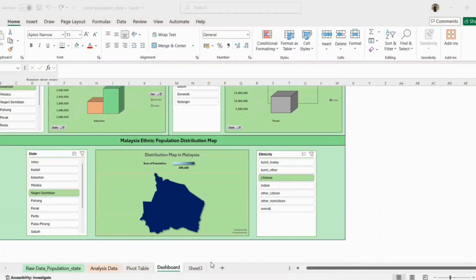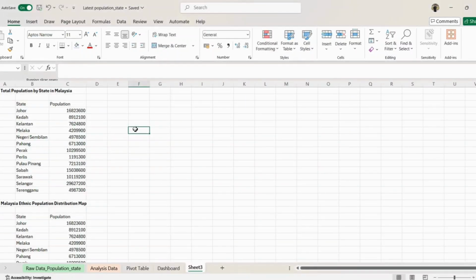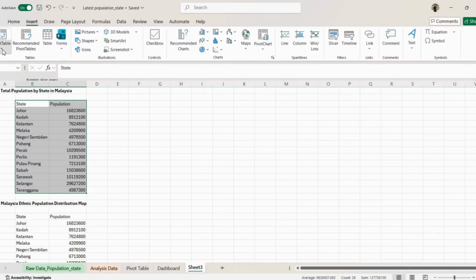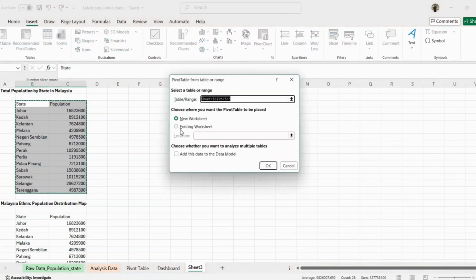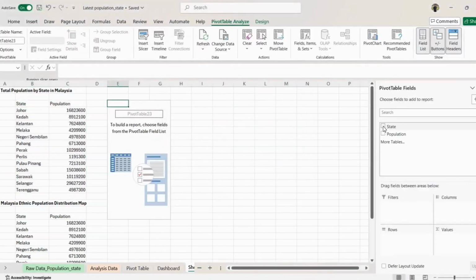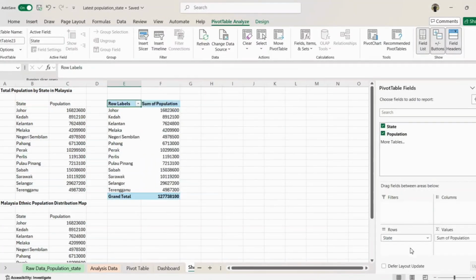Let me quickly demonstrate how I build this element. First, select your data, for example, the total population by state. Copy and paste the relevant info, then go to the Insert tab and click the Pivot table. I put it in the existing worksheet for easy access. By clicking State and Population, the table is done.